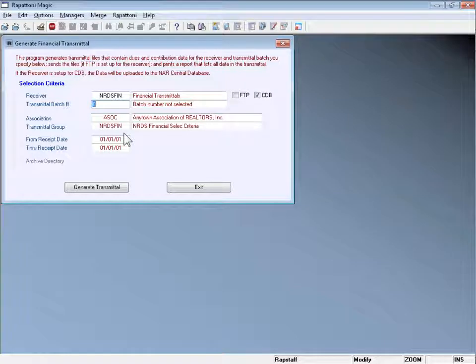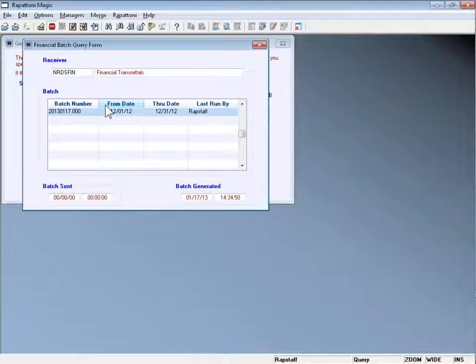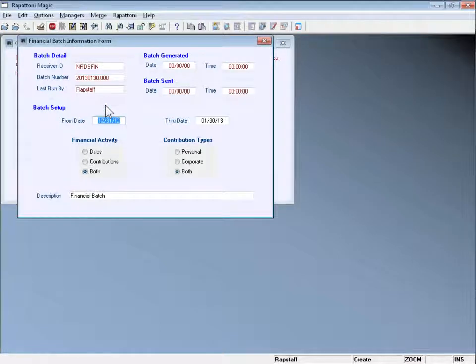Next thing we're going to do is zoom in for the transmittal batch number. And we're going to hit Control E for all you Magic 10 users. And we're going to go ahead and select our parameters, our criteria, by choosing the dates. Now, a lot of customers will do this on a monthly basis, but you can send this after the month has been over, after you've reconciled in your accounting and so forth. So in this case, to demonstrate that, we are going to go from 12/31/12 to 1/17/13.